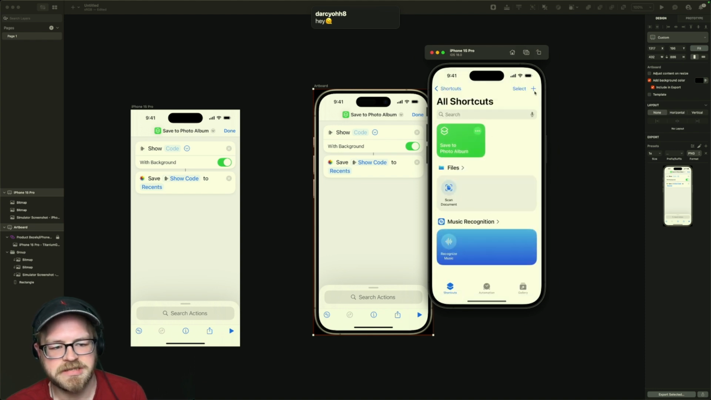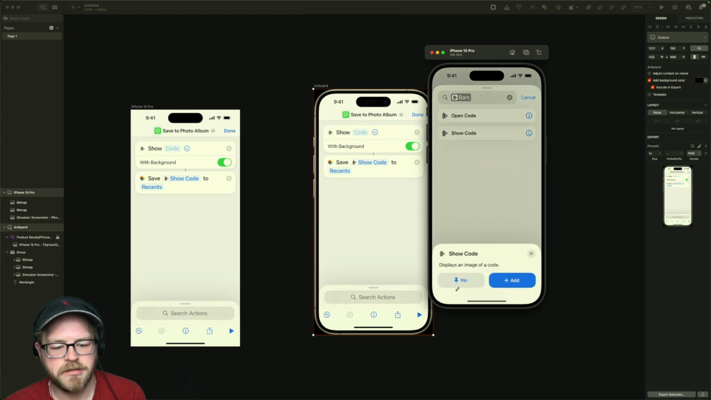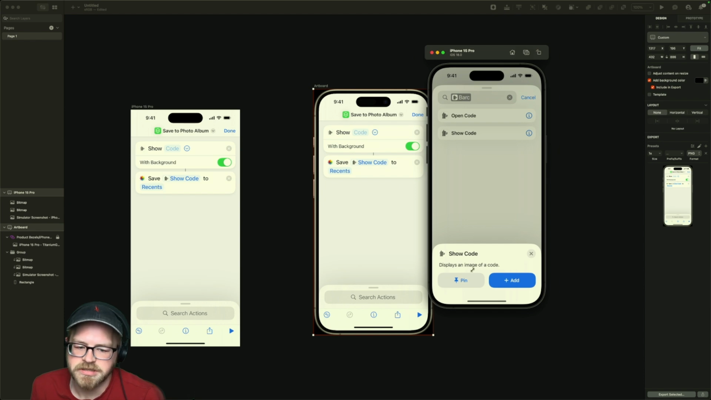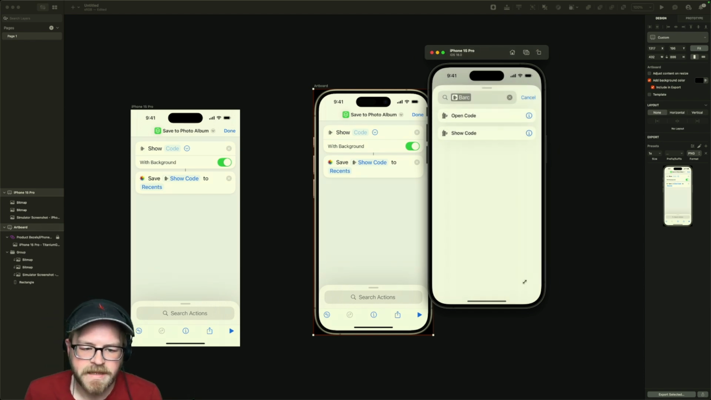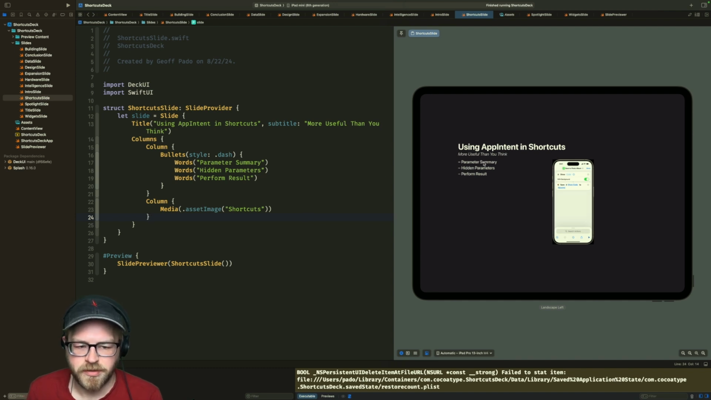Yeah, this doesn't show here. This is our other pieces of code. So this is where our description is, but that's fine. Using evidence and shortcuts more useful than anything. Parameter summary, hidden parameters, perform a result. Yeah, perform result. So that just shows these things. If there's other parts of the UI that do show other things.